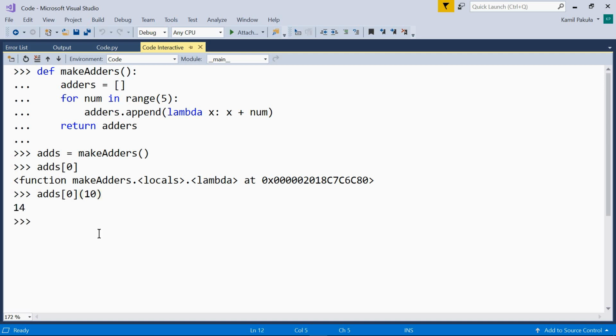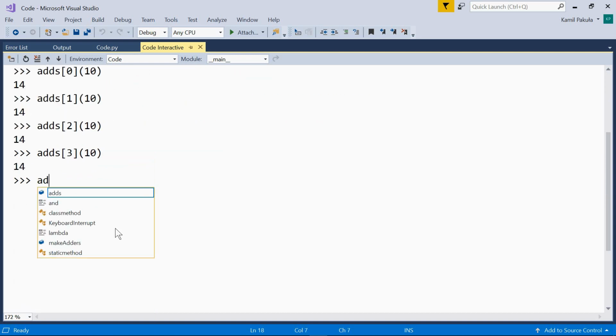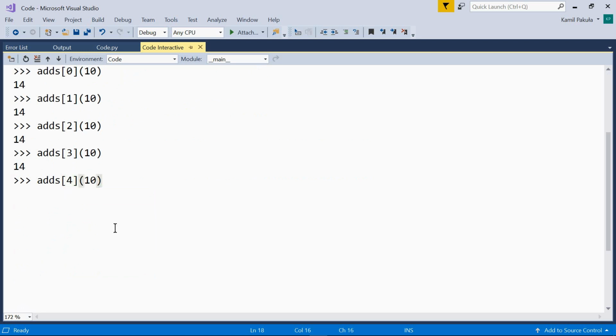Let's check the other 4 functions. adds[1] of 10, 14. adds[2] of 10, 14. adds[3] of 10, 14. adds[4] of 10, 14 again. Well, so it turns out it doesn't work.